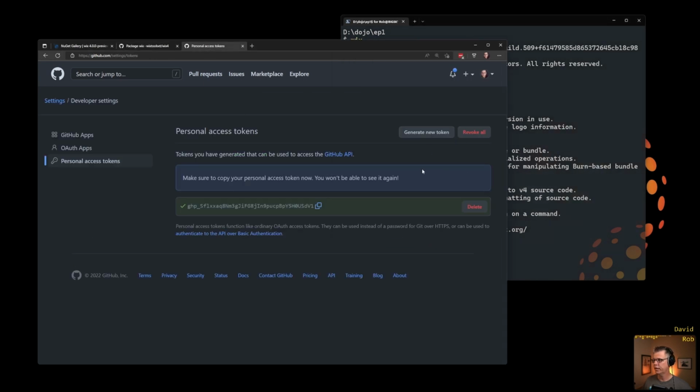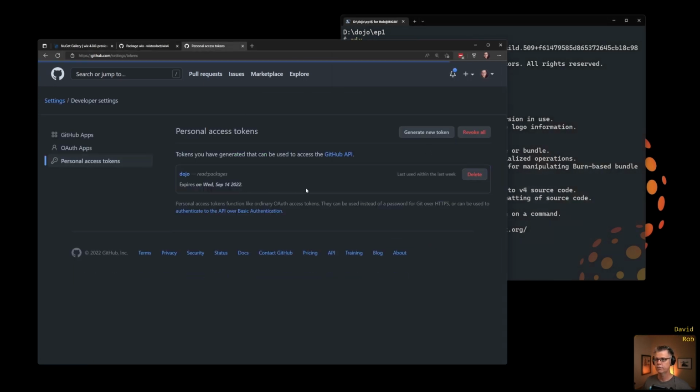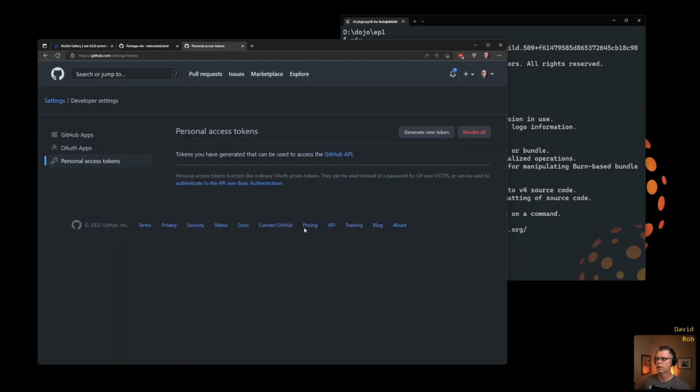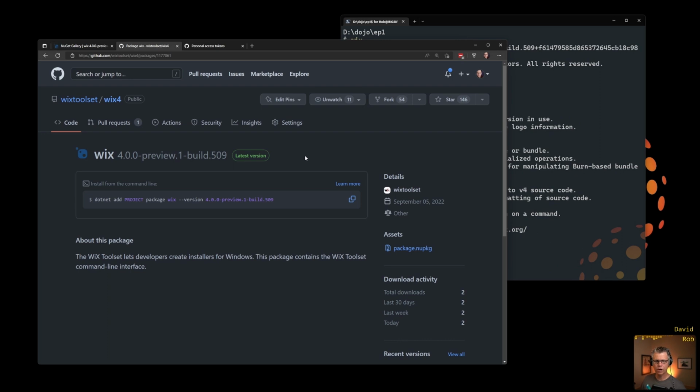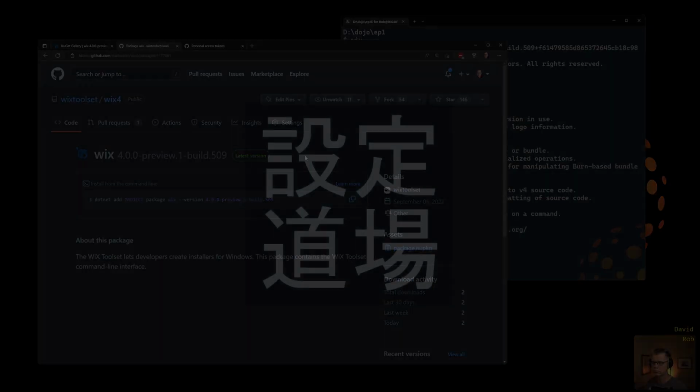And now that I have my access token, if I go back to the page, you can see I have Dojo, read packages, and now I'm going to delete it. All right, because I have Wix installed, if I attempt to remove it and then install it again, unless it's cached on this machine, it won't be able to access it because I revoked that password. So all of you that copied it in this video, it doesn't work anymore. All of these are for if you want to get onto the cutting edge of the Wix toolset, running on the very, very latest builds, which is exactly what I want us to be doing in the deployment dojo.